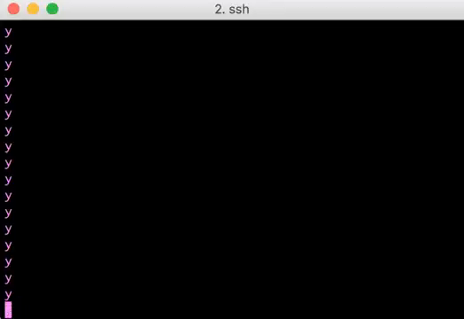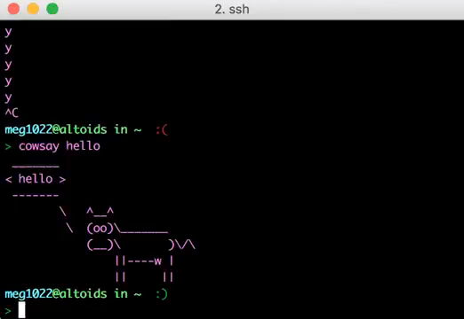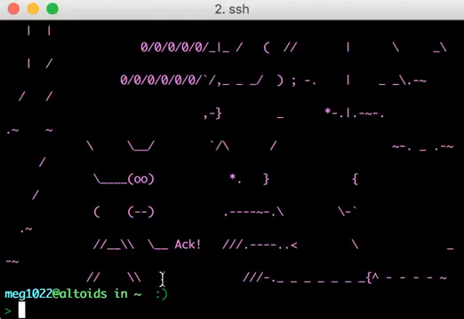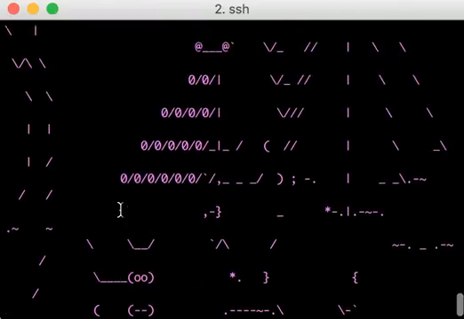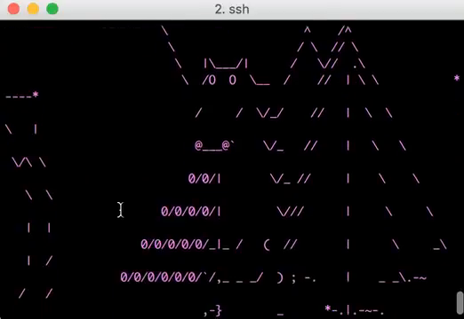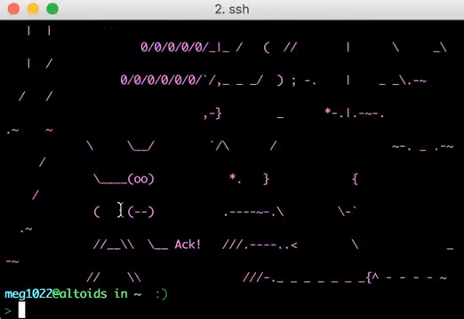So this is just saying y over and over and over again. And then you have to do Control-C to get rid of it. There's cowsay, so we can say cowsay hello. And we have a cow that says hello, which is kind of cute. And there's also fun ones. So for instance, you can do cowsay -f dragon and cow hello. And so this one is a dragon and a cow saying hello. So see, there's the dragon. It's all ASCII art stuff.